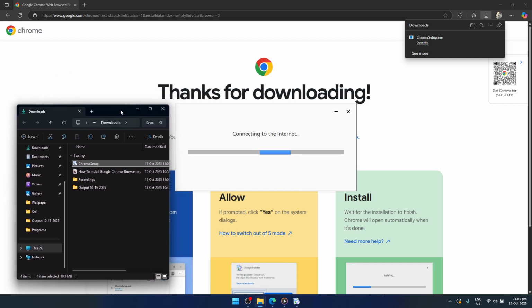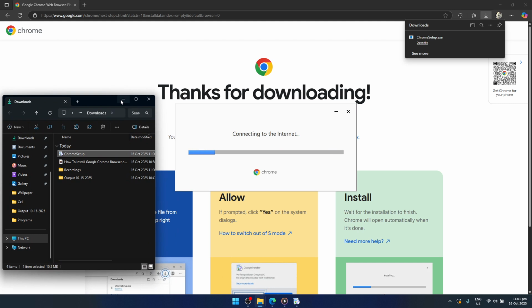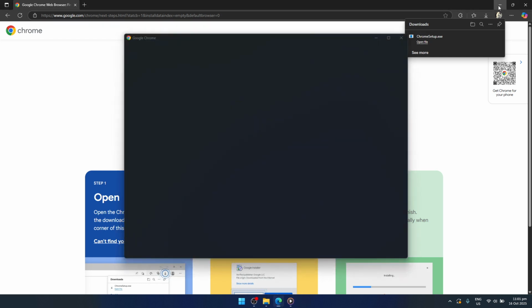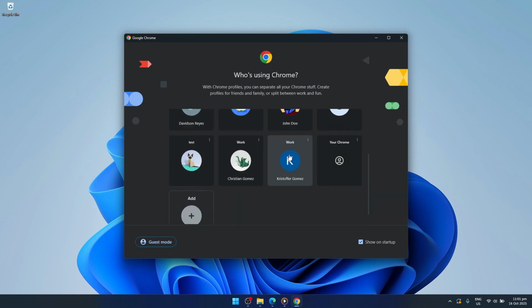After you've given permission, you'll see the installation begin. Now, it's just a matter of waiting. The installer will fetch and set up all necessary components of Google Chrome, and you don't need to do anything during this time. Just sit back and let it work.